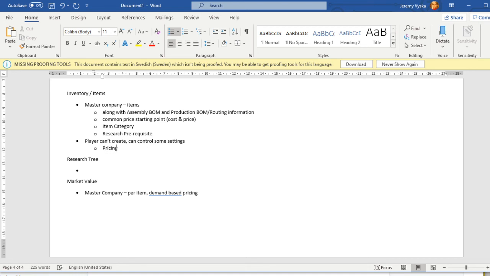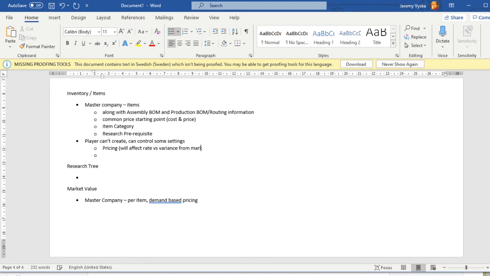I think that's fun. Let's let them go ahead and have control over the pricing they charge to customers, which will have some crazy coding challenges for us at a time on this. It will affect rate versus variance from market. Ooh, that's going to be interesting. And we'll be able to do some interesting AI-based forecasting then potentially on this.